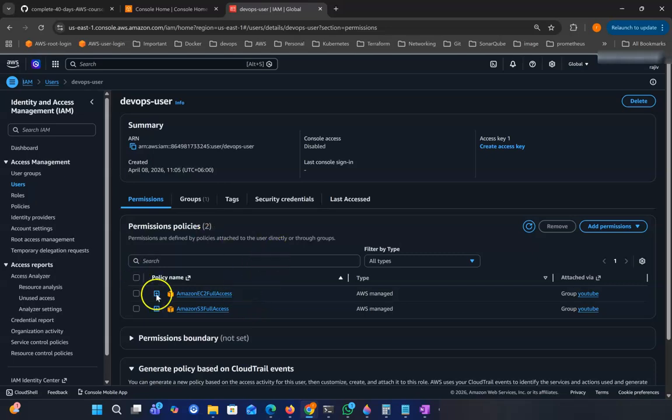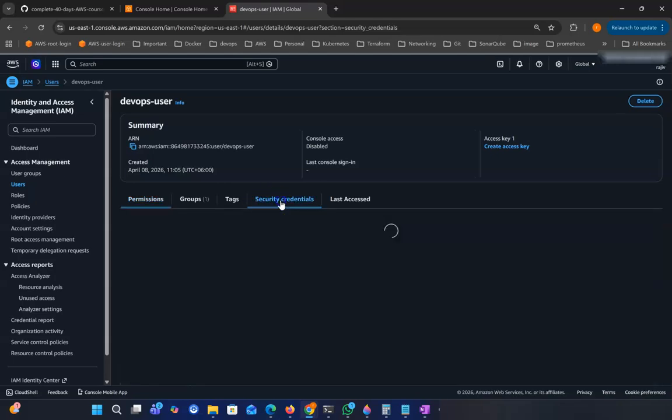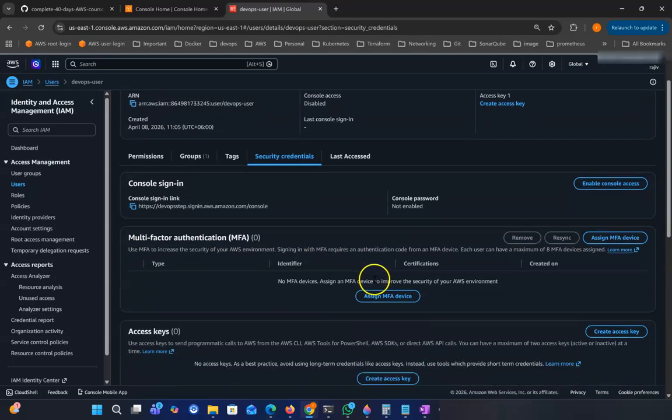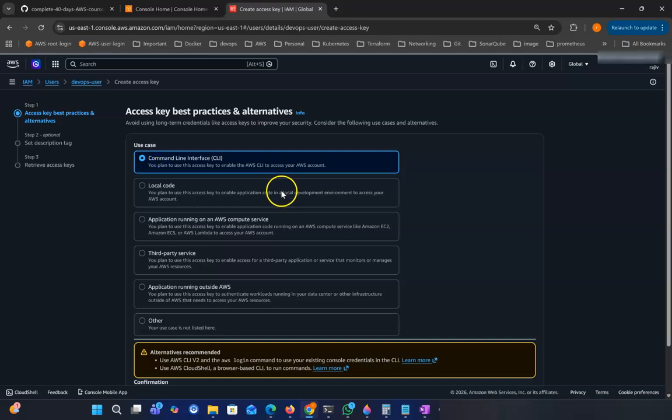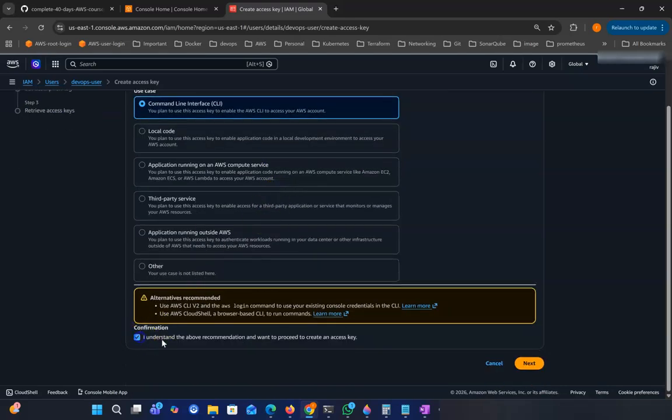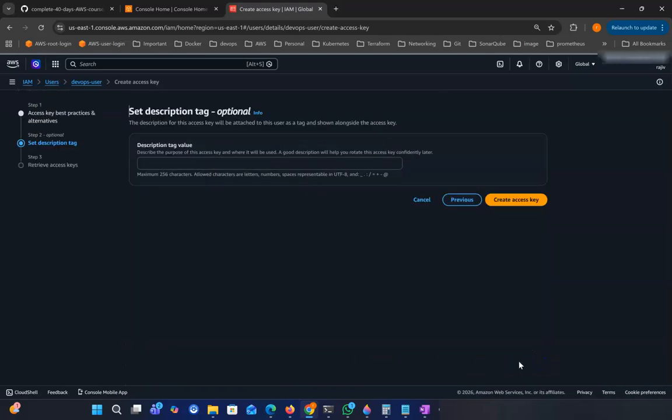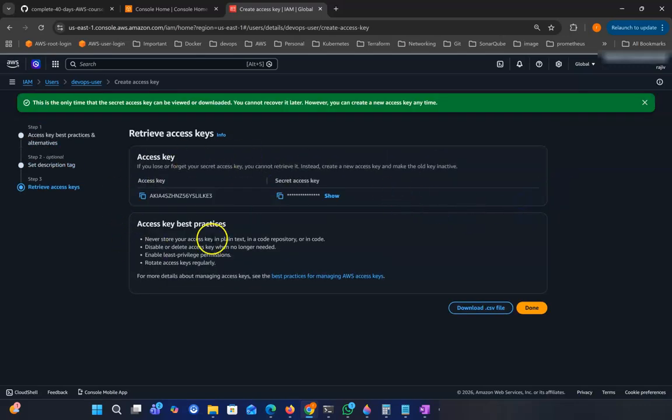So for creating the security credential, you need to go to the Security credentials tab, then scroll down, then you can see Create access key. Click that one, select Command Line Interface (CLI) and make sure you check the box, then go to Next. If you want, you can put a description, then just create the access key. The access key is created, so let me copy that one.